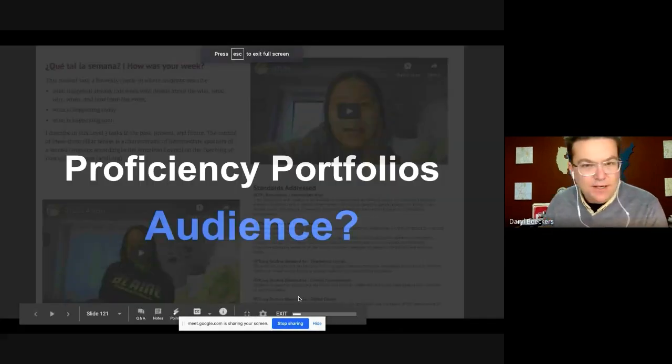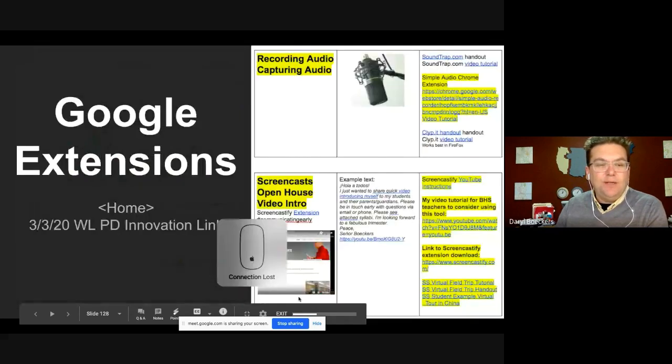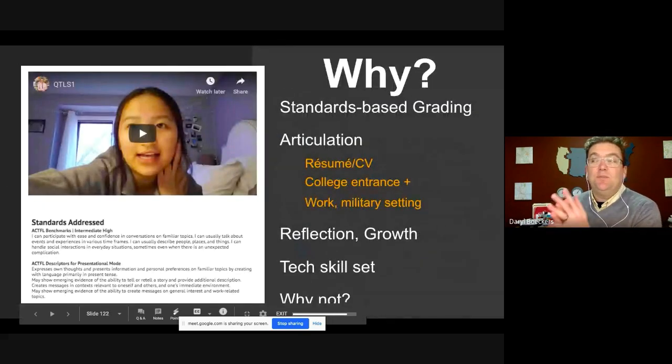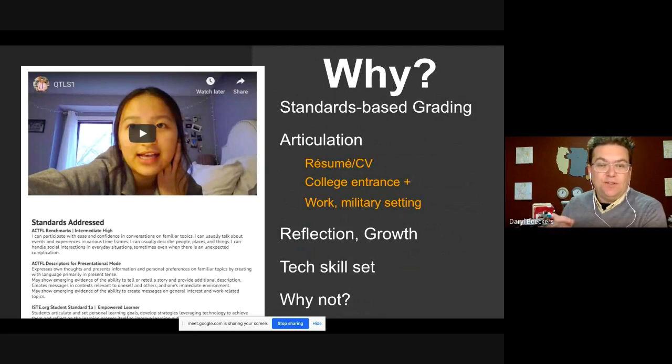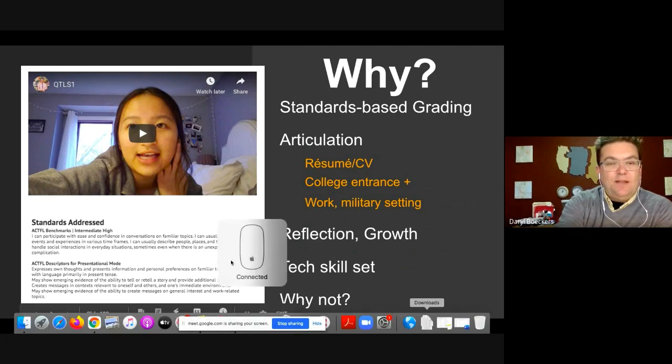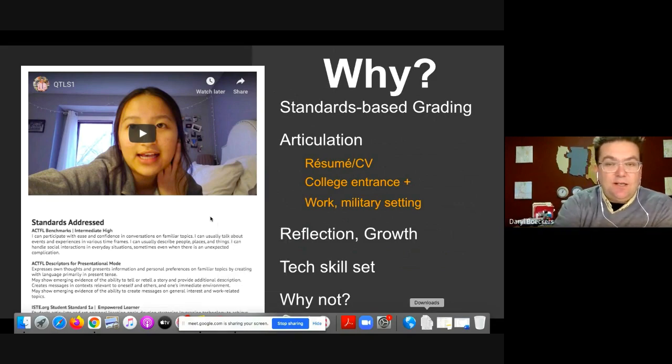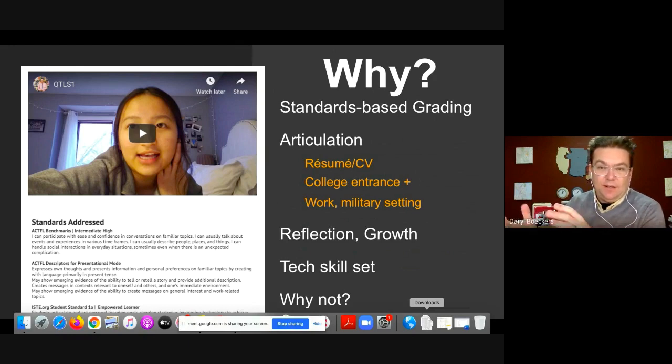And just a little bit about the audience for this. Again, as a world language teacher, I really wanted students to have the option of showcasing their levels of proficiency to people who were not world language teachers. I wanted to make sure that people understood what my kids could do in the target language, even if they weren't a world language teacher. We can articulate that by sharing a link to Amelia's example on her resume or her curriculum vitae. She could add this to college entrance paperwork. If she were applying for a promotion in the military, she could add a link to that.